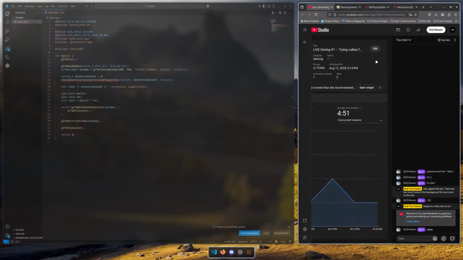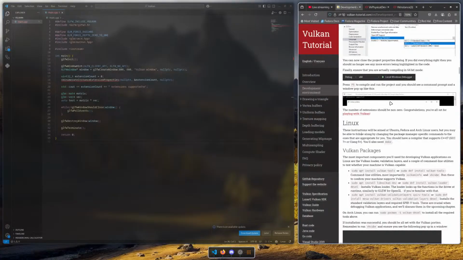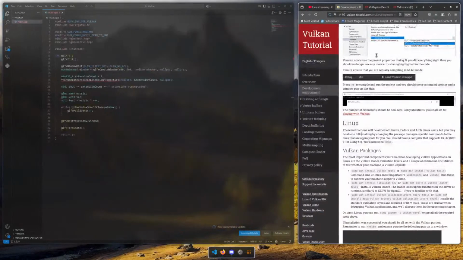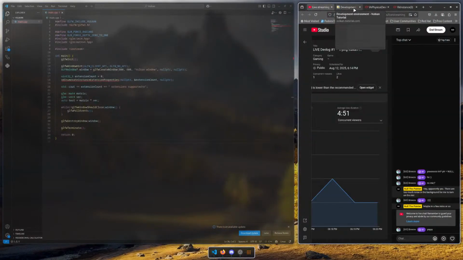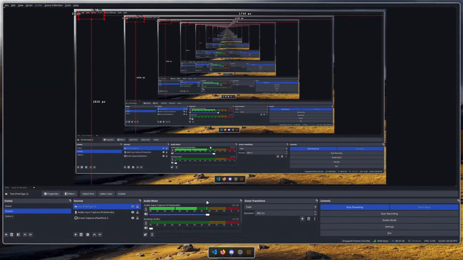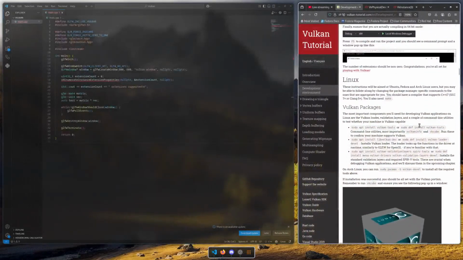Hey, maybe I can try now. There is still a noise in the background, but I don't know. And hopefully you can hear me, because it looks like so. Anyways, so I don't know how to install the Vulkan thing.